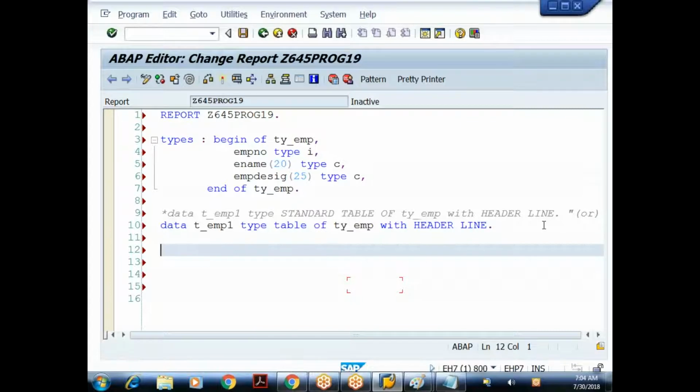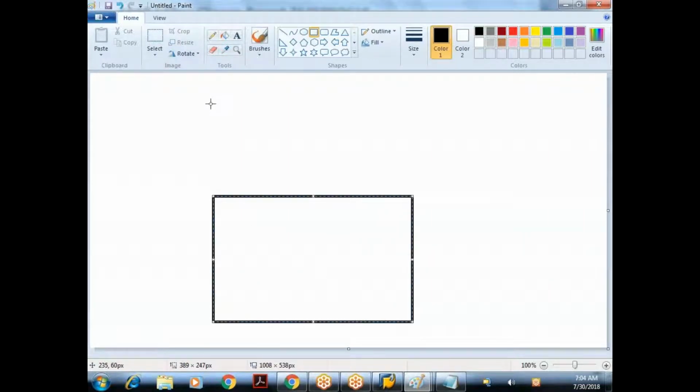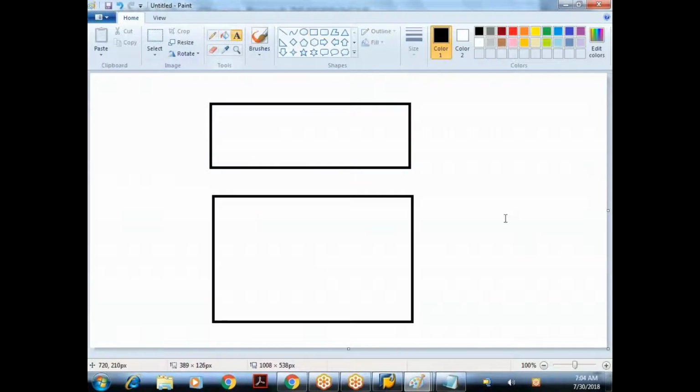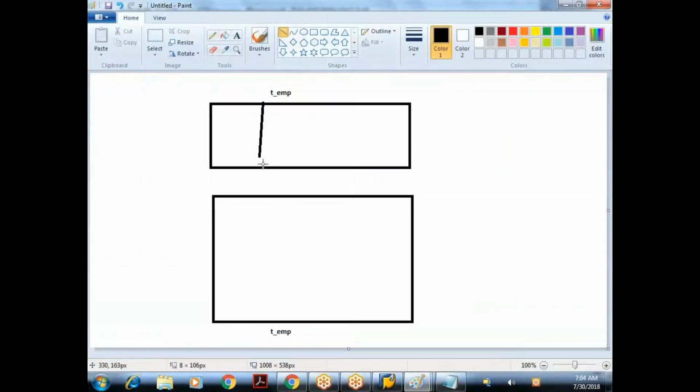So I created the internal table with header. What is the understanding now? My internal table will contain two sections now. One is the body section, another is the header section. So this is the body of the internal table, and this is the header of the internal table. What is the name of this body? Since my internal table is with header, the header name is also t_emp, the body name is also t_emp. How many fields are there? Three fields are there. So assume this is employee number, employee name, employee designation. Again, this is employee number, employee name and employee designation.